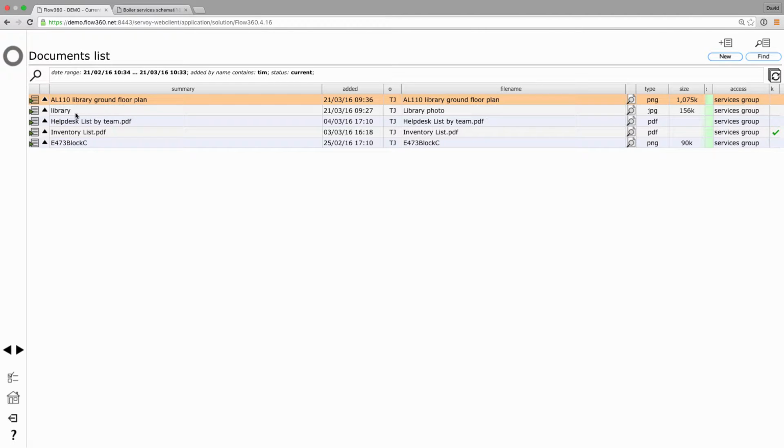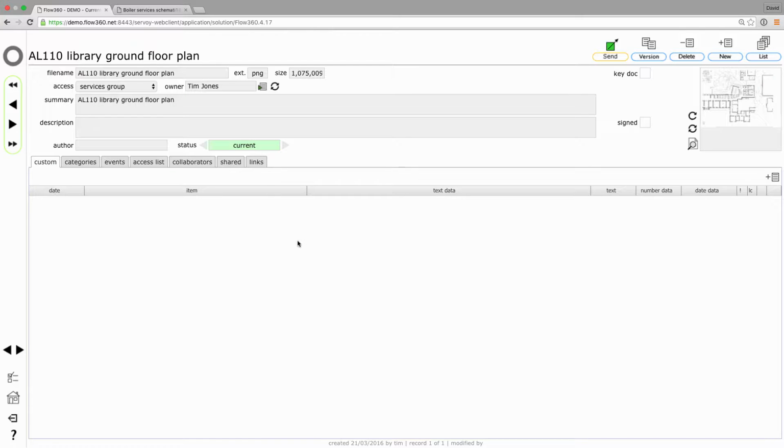Let's now go back to our library ground floor plan document record and just look at a few more of the options and settings that relate to sharing and ownership of the document. We've already seen in this case that Tim Jones, as the person I'm currently logged in as, is the owner of the document, and by default the owner is the person who uploads the document in the first instance.